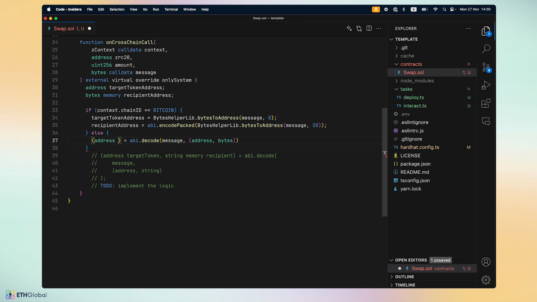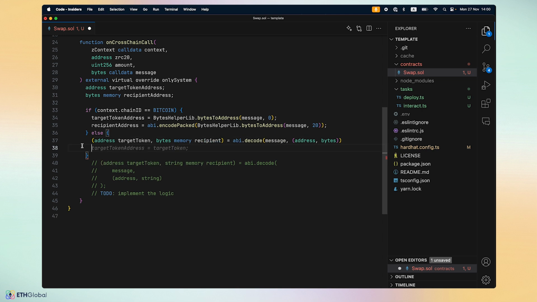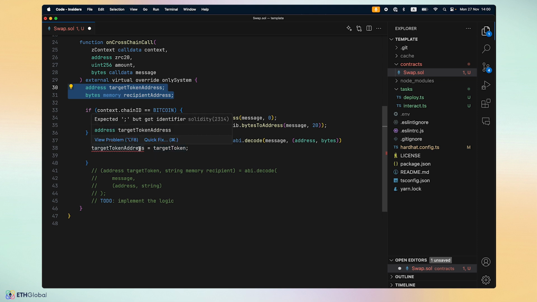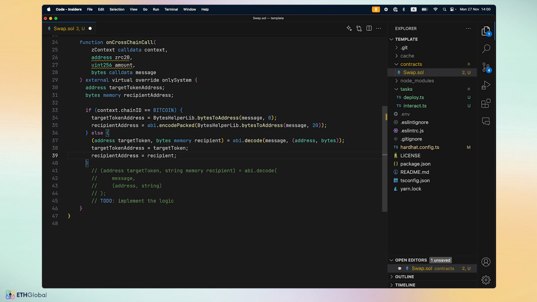So the first is going to be of type address, and let's say target token, and the second one is bytes memory recipient. Okay, we've got these temporary variables. Now let's assign these to the variables we have up here, right? So target token address is going to be target token, and recipient address is going to be recipient.